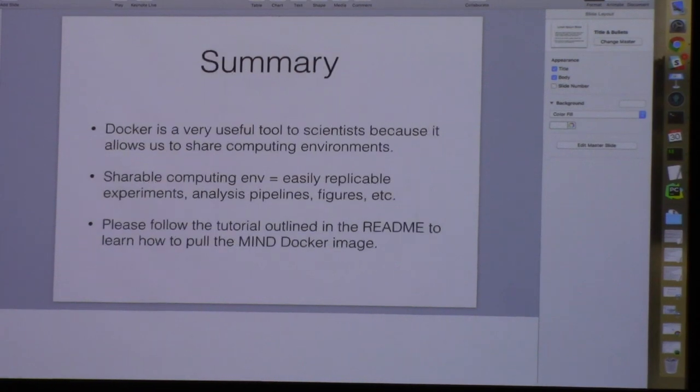So in summary, Docker is a very useful tool for scientists because it allows us to share computing environments, and that allows for replicable experiments and analyses pipelines, figures, etc. And if you follow the tutorial on our GitHub page, if you have any questions, just reach out to me or Eshen or whoever.